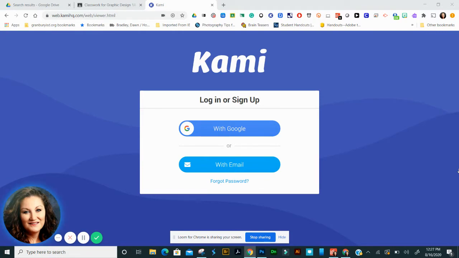And the first thing that you need to do before using Kami is to make sure that you have logged into your Google Classroom. Okay, so we're going to double check. If you have logged in successfully, you will see your little icon in the upper right corner of your Google browser or Chrome browser. You want to make sure that you are in Chrome and not another web application browser.